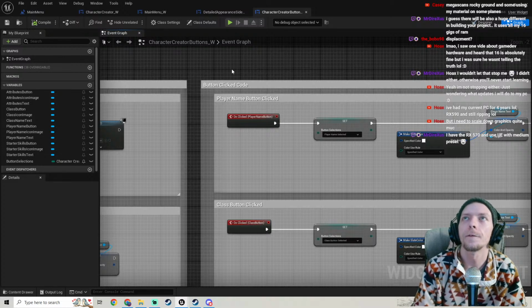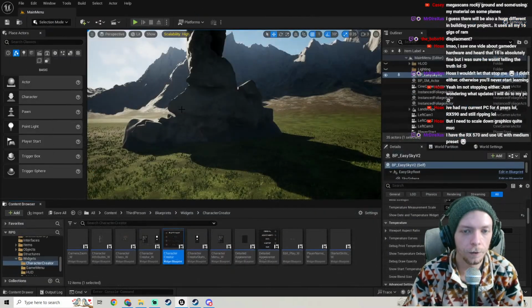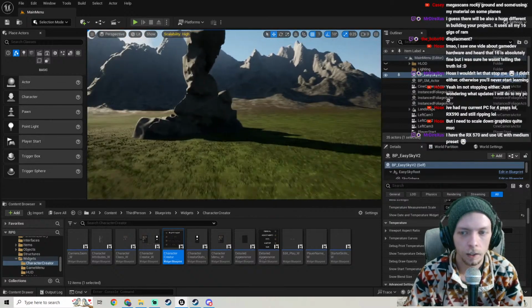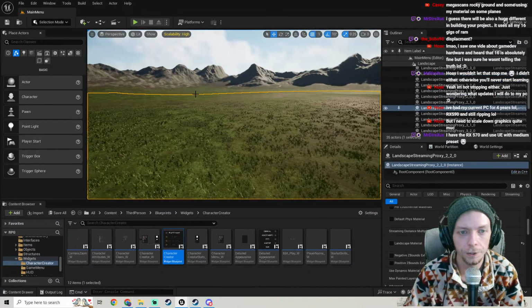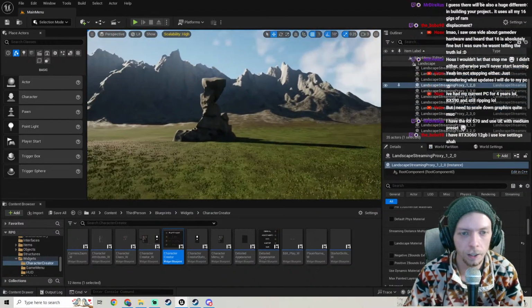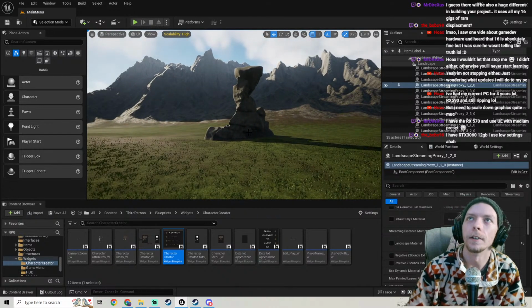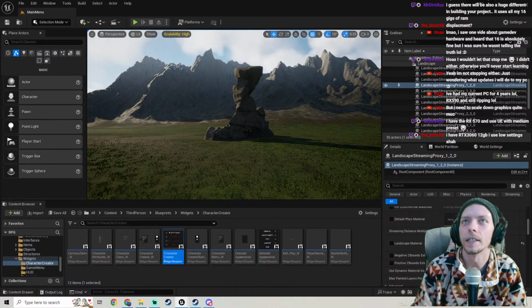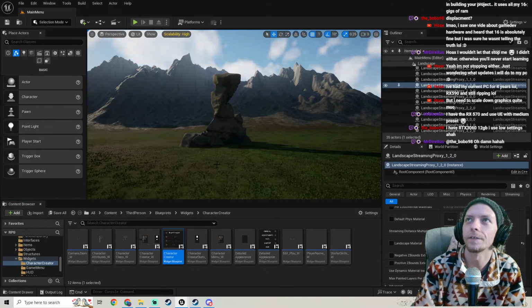Had my current PC for 4 years, RX 590, and still ripping, but I need to scale down graphics quite much. Yeah, same. I've had my PC for about 3 or 4 years now as well, and I have to bump down the resolution on my textures and stuff. And I'm sure once I start adding in some big scenes, I'm probably gonna have to change my scalability down a bit. Yeah, I know how it is. Sadly, Unreal Engine is real expensive on graphics.